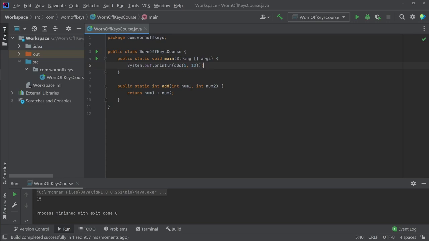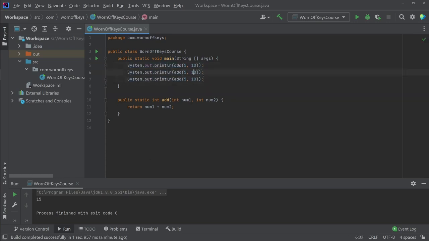And here's a perfect example of why we want to make functions, because I can copy and paste this a couple times, and I can now add in different values if I wanted to. This now gives us 3 different results of 15, 20, and -3. And it's all because we have this simple add function right here.